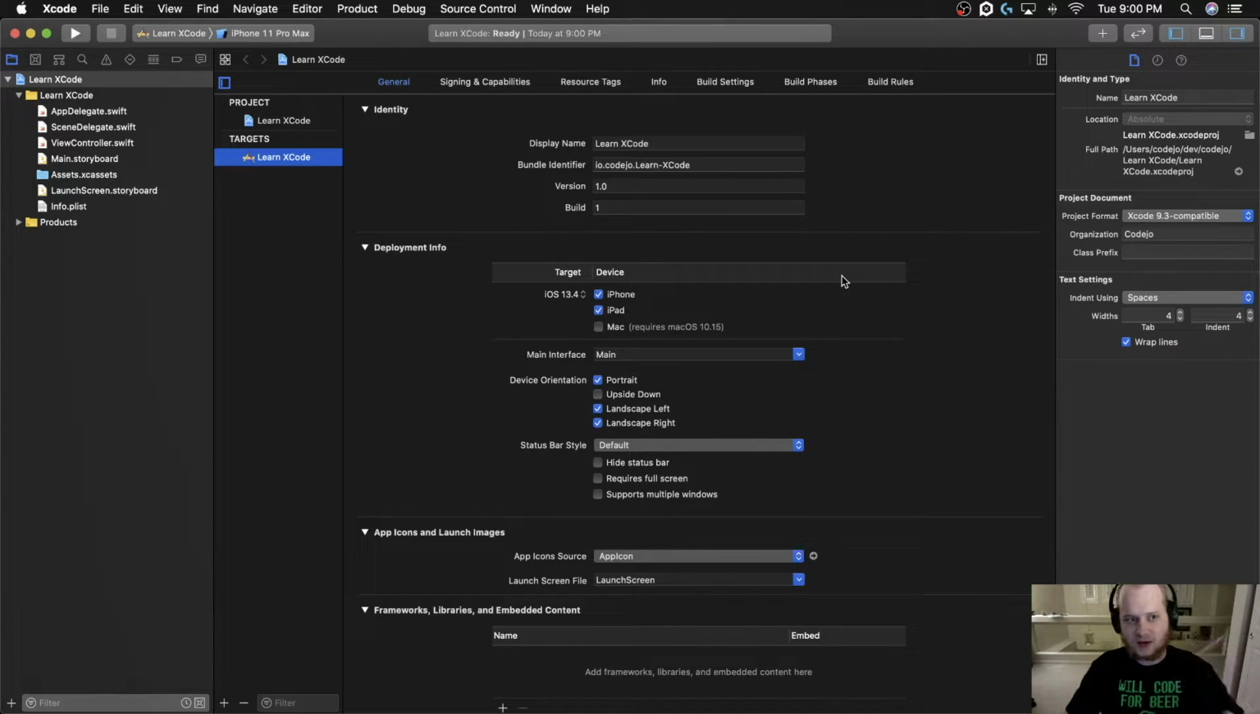So to start out, we're looking at just the general properties of the application, such as the display name and the bundle identifier. This is just a unique identifier that's associated with your application.